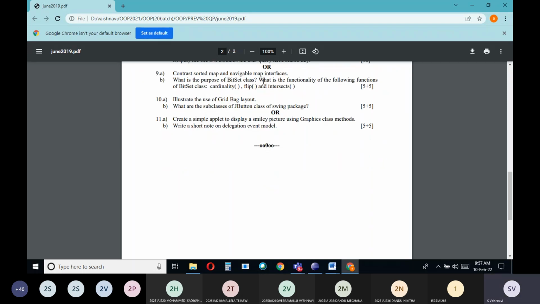What is the purpose of the bitset class? Bitset class is not there for you. Yeah, illustrate the use of the grid bag layout. So what is the use of the grid bag layout? It lets you customize the constraints which you can give to your layout manager for each and every individual object. So using grid bag layout, you can exclusively mention the constraints for each and every component.